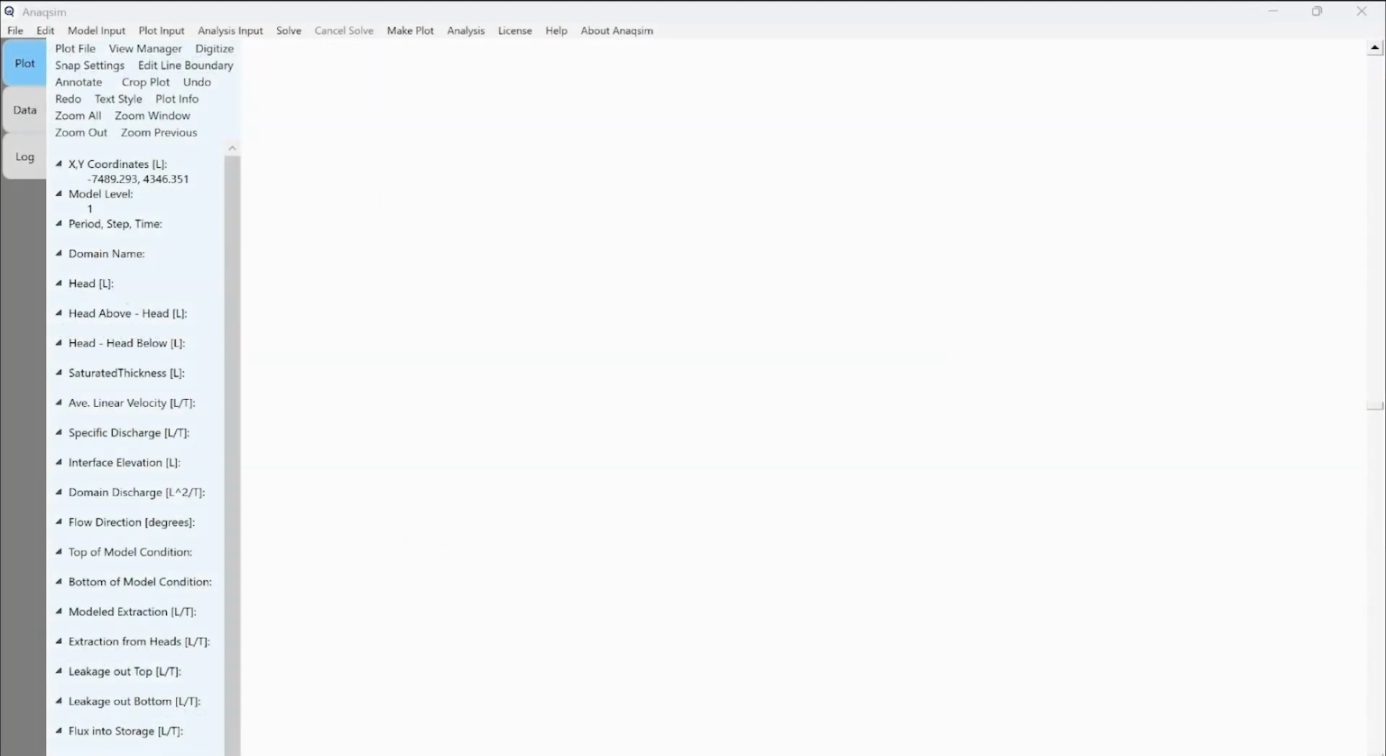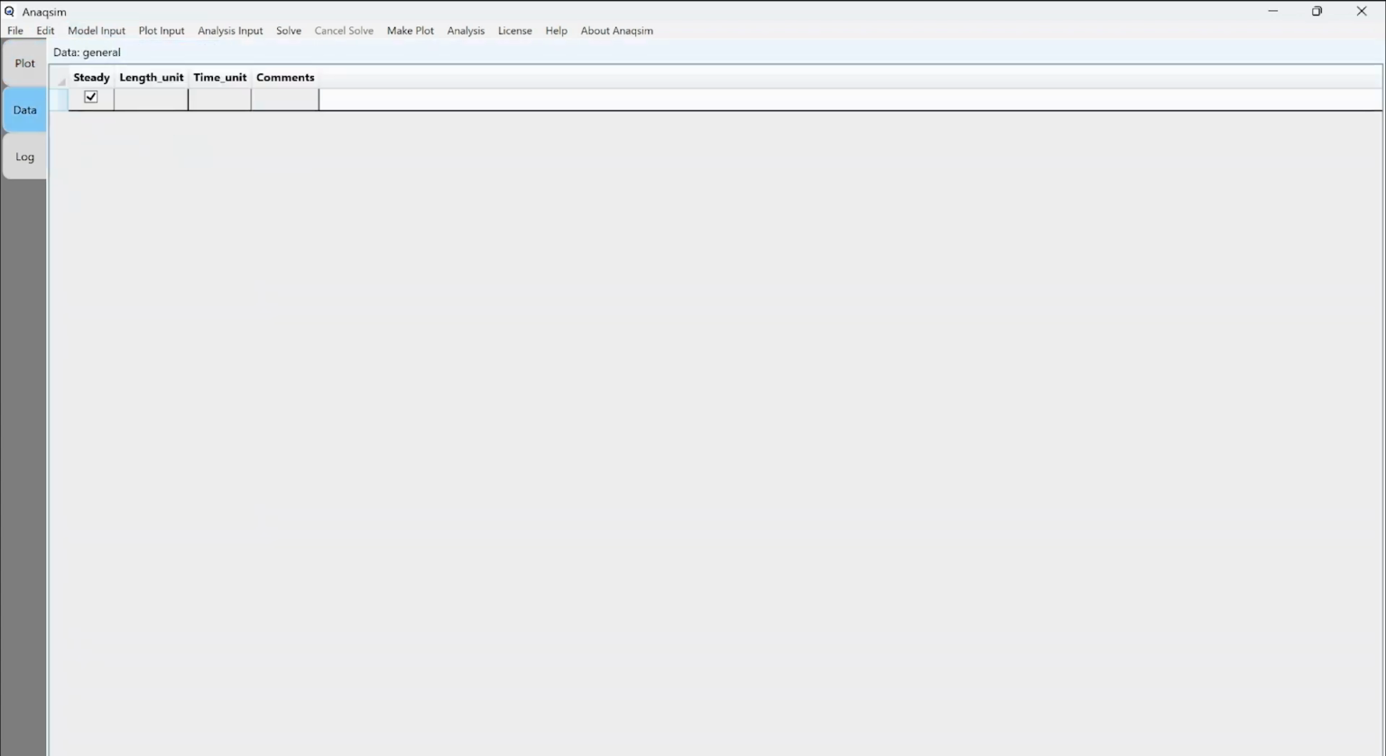Let's get started by opening Anaqsim and creating a new model. Go to Model Input and select General. Here, we'll set our units and add any notes for future reference. Check the steady state box to indicate this isn't a time-dependent simulation. For units, we'll use meters for length and days for time.